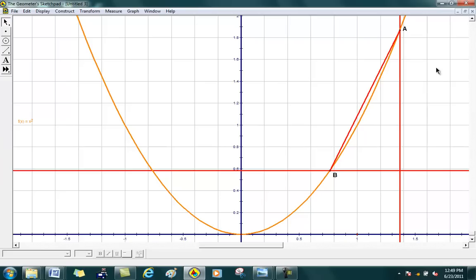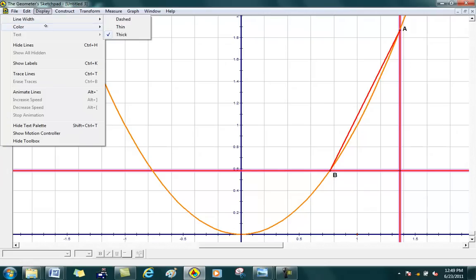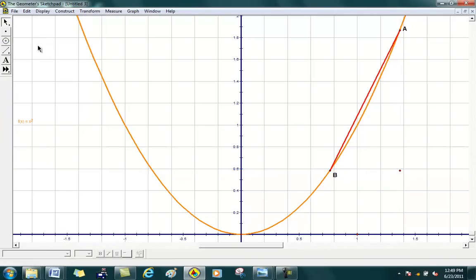I don't want these lines to be erased. I just want the rise and the run. So I'm going to find the intersection of these two lines. Choose that and that, and construct an intersection point. There's my intersection. I can now hide these lines. Don't delete them, because if you do, you'll delete the intersection point as well. So go hide them, using display and hide lines. The point stays. Let's label that point C.